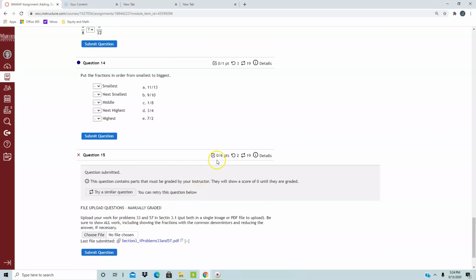Notice on this manual one, it doesn't show any points. I got 0 out of 6 because the instructor has to go in and grade them to give me those points. So those points won't automatically show up.